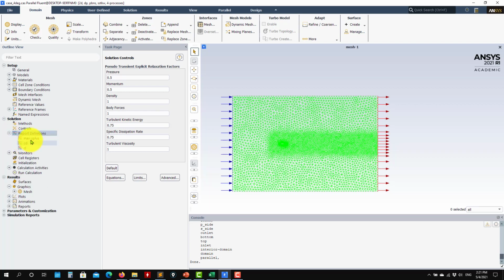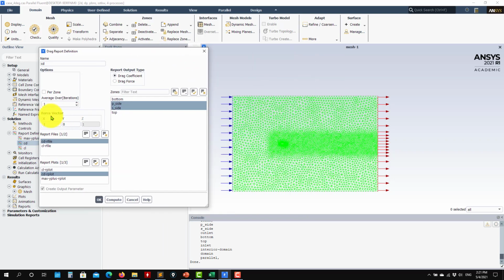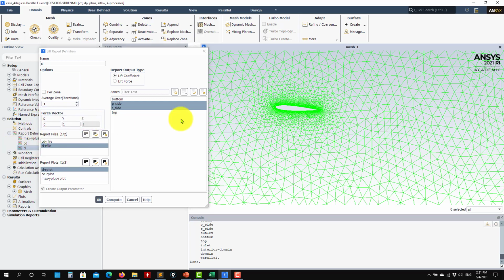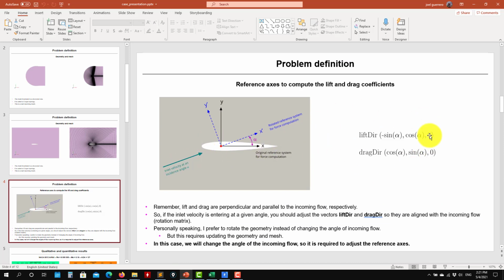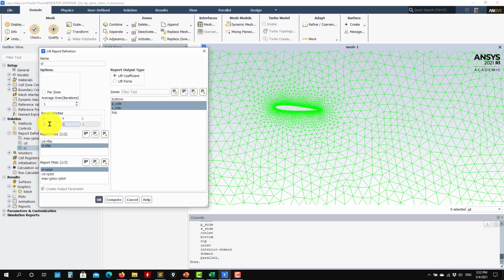You see here that we have just the y plus value, and then we have the lift and drag coefficient. Let me click on drag and see that the drag is computed with reference to x and y. Remember that in the case where the velocity is oriented like this, the drag is parallel to it and the lift is perpendicular. This is the convention I like to use. If instead you use the other convention, where you change the angle, you will need to update those angles when you compute the forces.